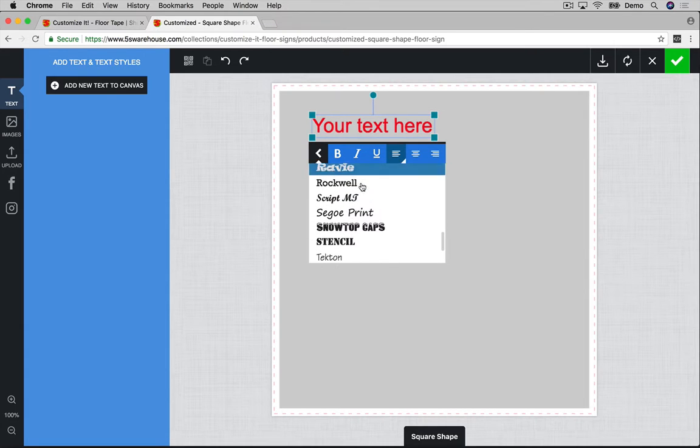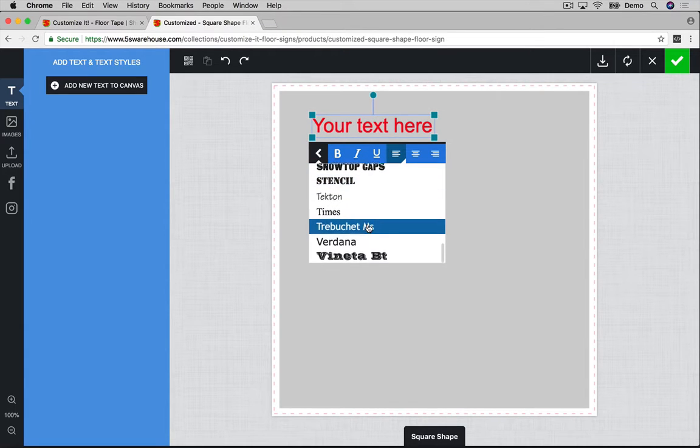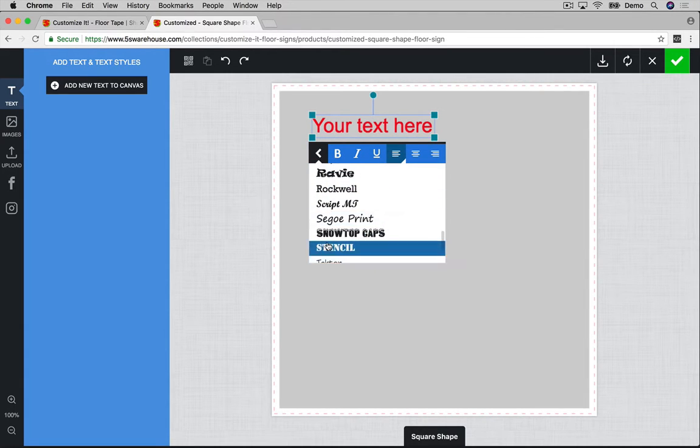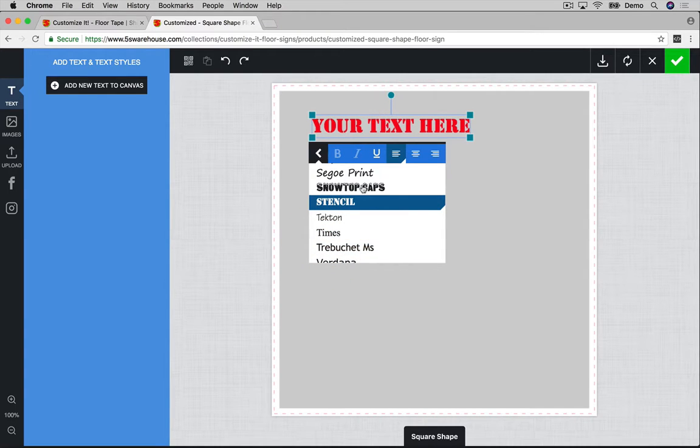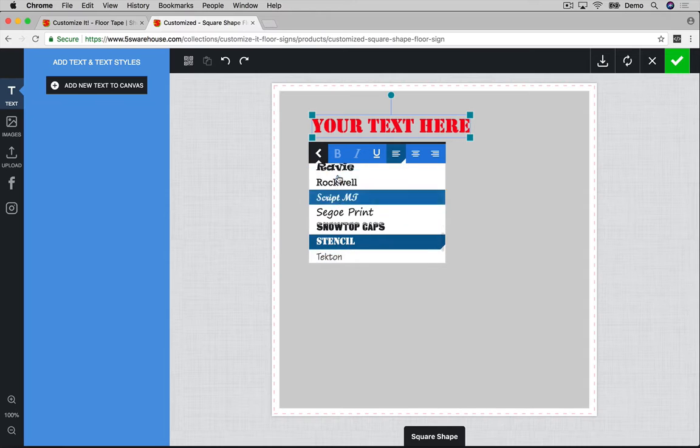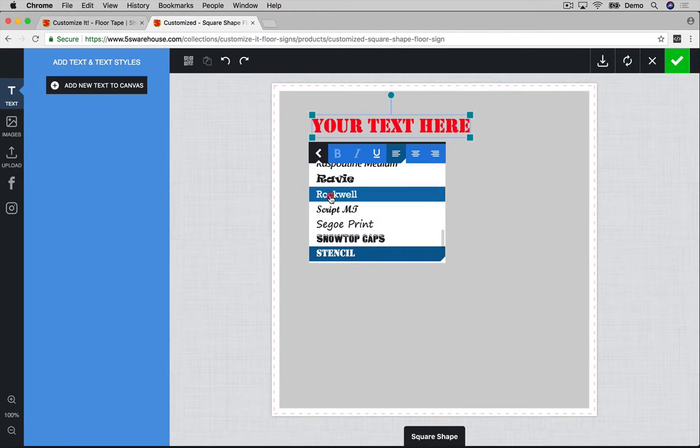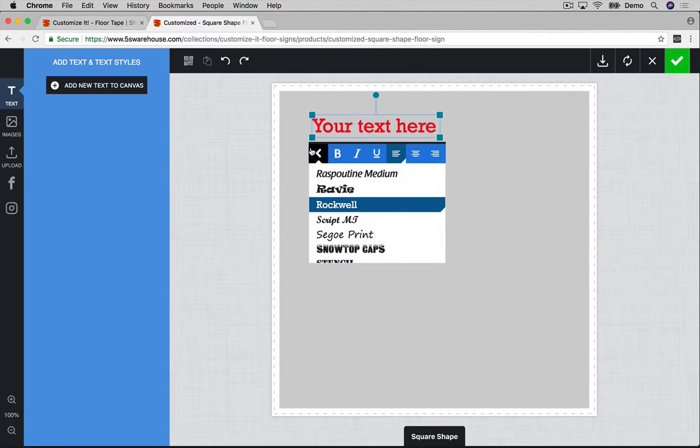Probably there would be a font for every choice here, I would think. So let's just use something like Stencil. And Stencil, I believe, is capitals by default. So maybe we'll do something else here, something that gives you upper and lowercase text.